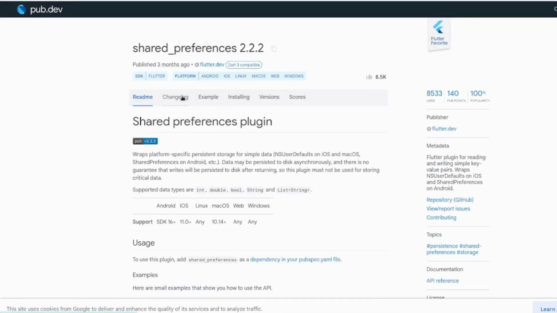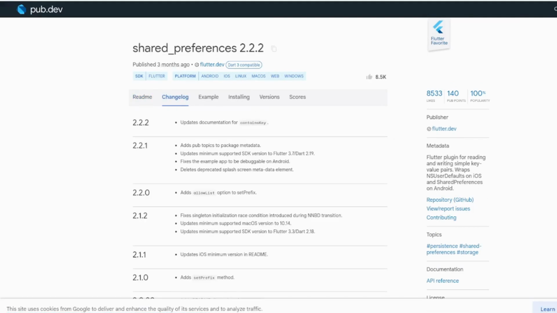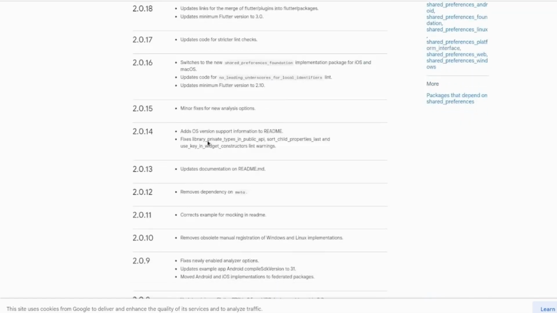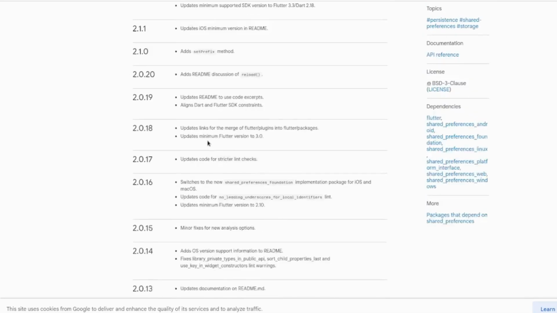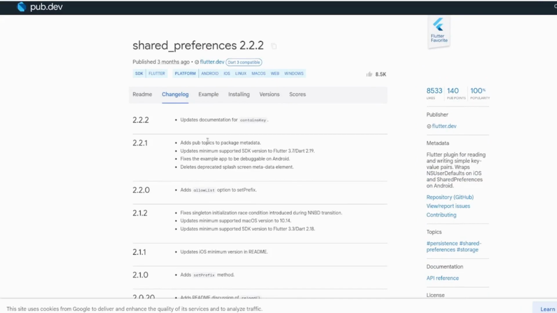This is about the readme. Let's see about the change log. The change log is the continuous changes that are happening in the package. They have recently released 2.2.2, which contains an updated documentation of constant keys. If you go through this, you can see what changes have been made recently in the repository. It was published about 3 months ago, so they are updating it every once in a while, so that you can start using it on newer devices as well.